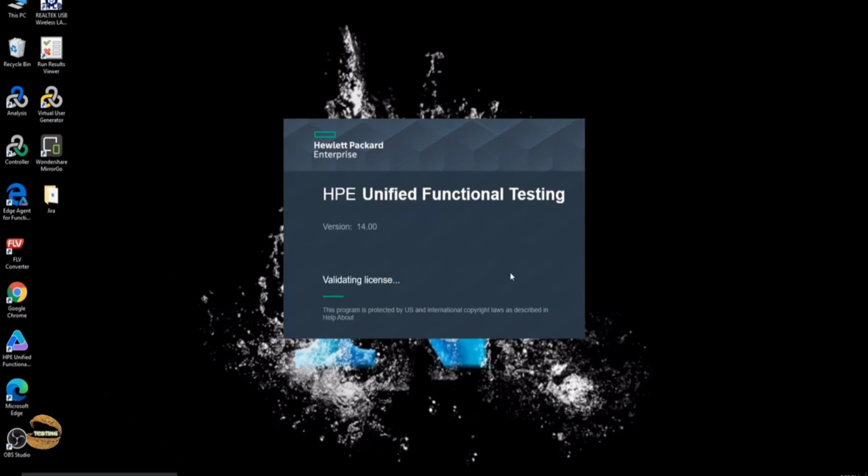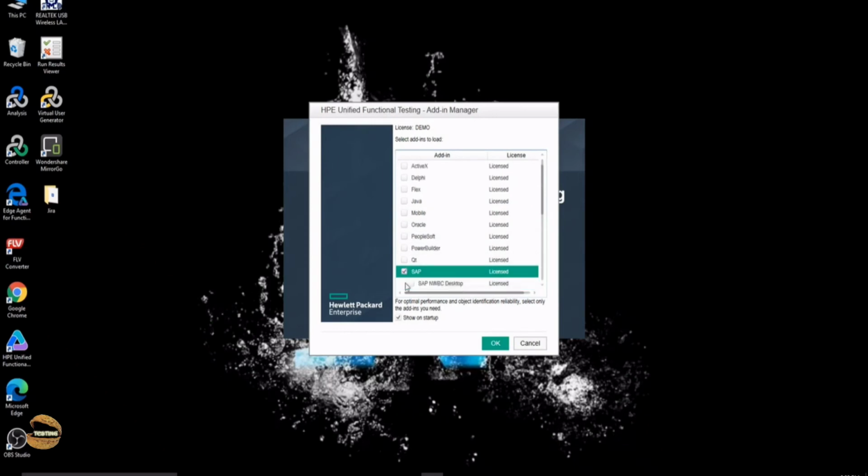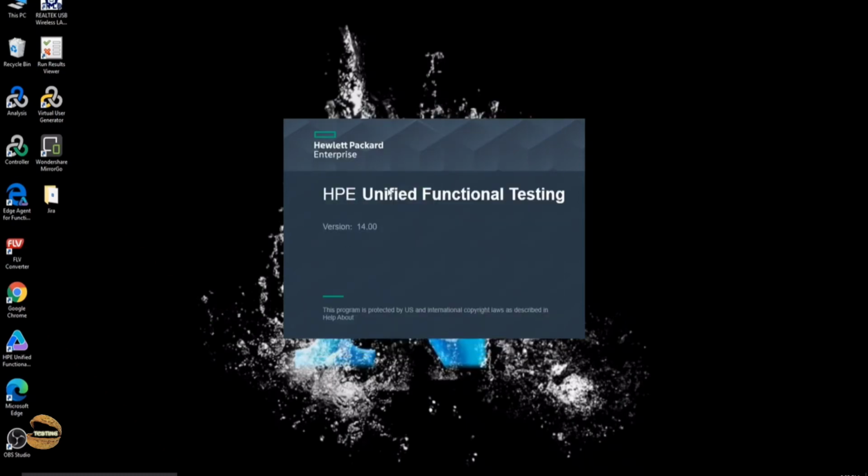The next window displayed to you is the add-in window, where you select the set of add-ins which you want to work upon. So if you remember, we have installed all these add-ins. And now I have the choice to select which I want to work with. You just have to select at least one add-in to get started. We'll be talking about them in more detail in the next tutorial. Just press OK and let's say hello to UFT.